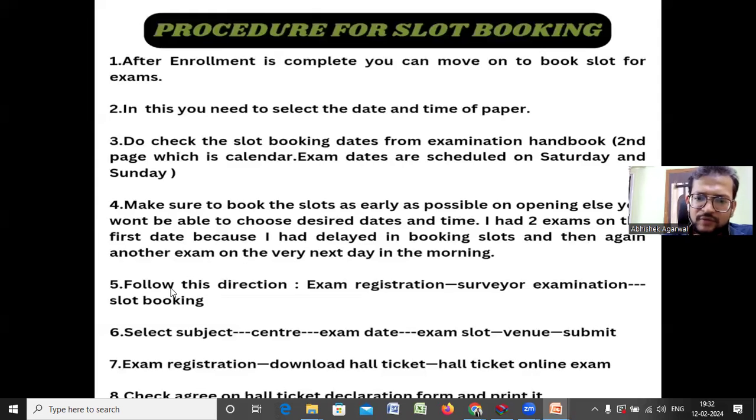And then again follow this direction: exam registration, surveyor examination, slot booking. You can again take a screenshot of this and save it in your gallery. Then you have to select the subject, center, exam date, exam slot and venue, and then submit it. When you have submitted it, you have to download the hall ticket, which you have to take to the exam hall.